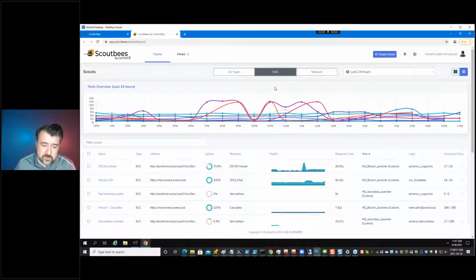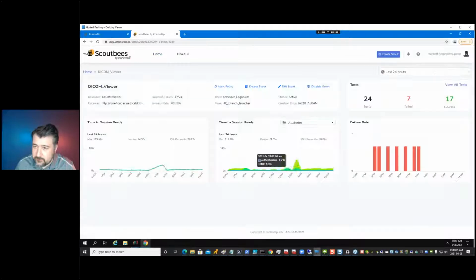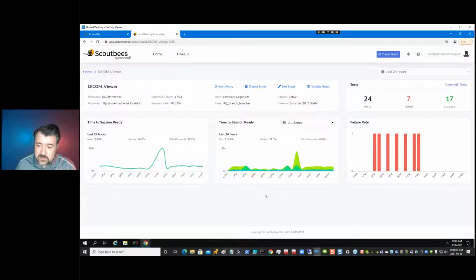And then we have the network scouts that do what I mentioned just before. So what we're looking at here is one particular application that has an uptime of 70.8%. This is an internal app that we're using within ControlUp here, the DICOM viewer. And if I want to see the results of that test, I can click on the test itself. It's hyperlinked here, and this brings us in to show us what the test was and the failures and successes it's had.